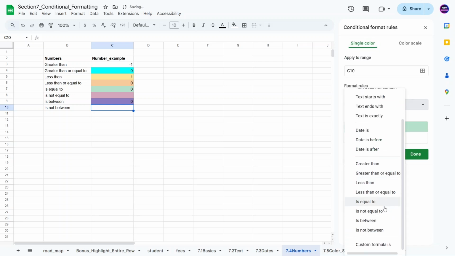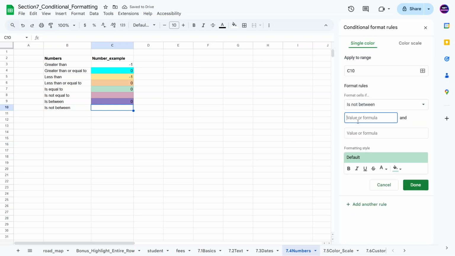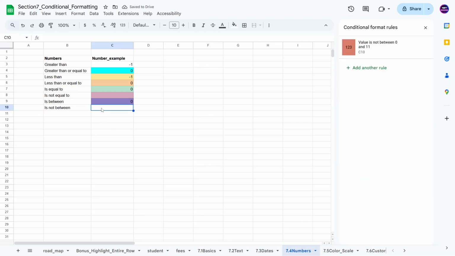And in that same way, is not between is the opposite. So if I do 0 through 11, let's make this kind of reddish color, then 0 will not show, 11 will not show, and 12 will, and -1 will. So it's anything outside of those. But is between is kind of is equal or between. Pretty much all of those, again, you could read them and pretty much know what to do with those.